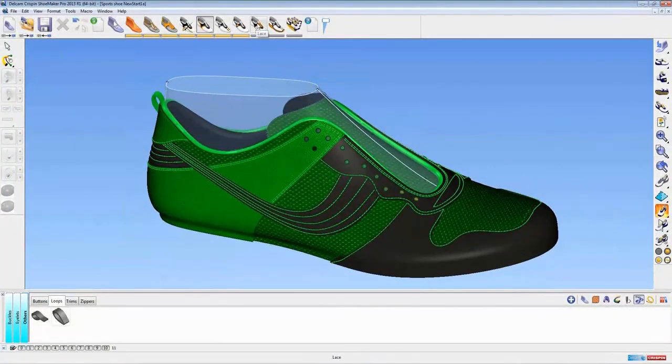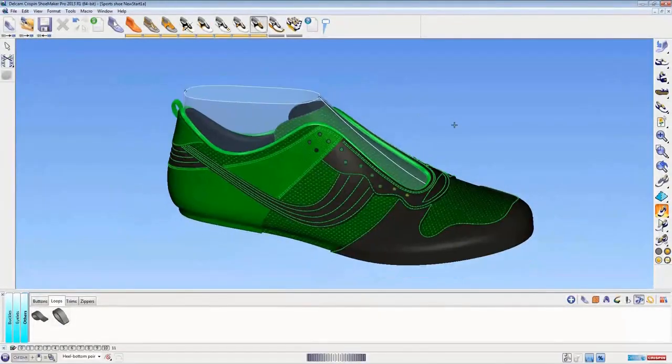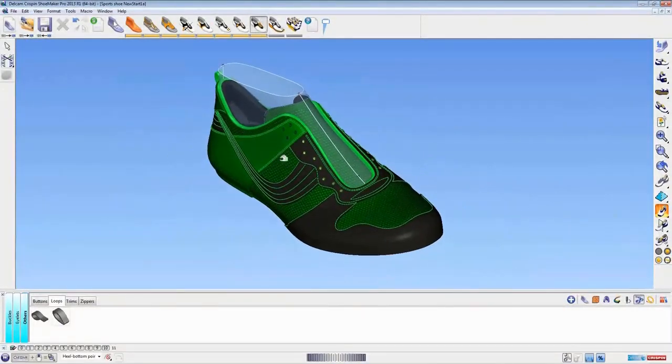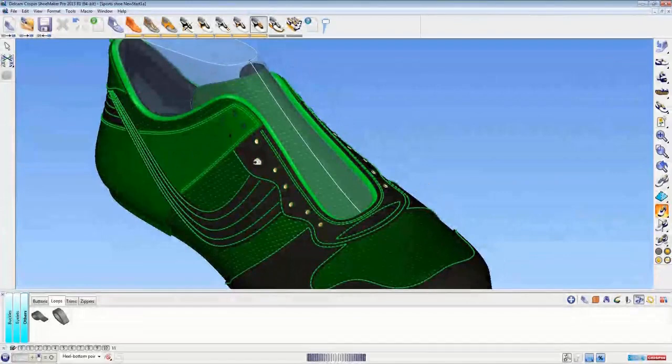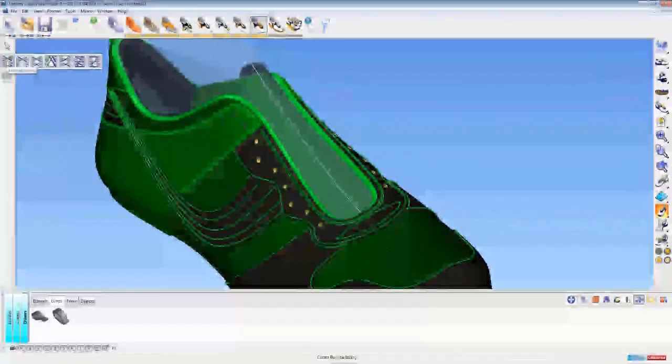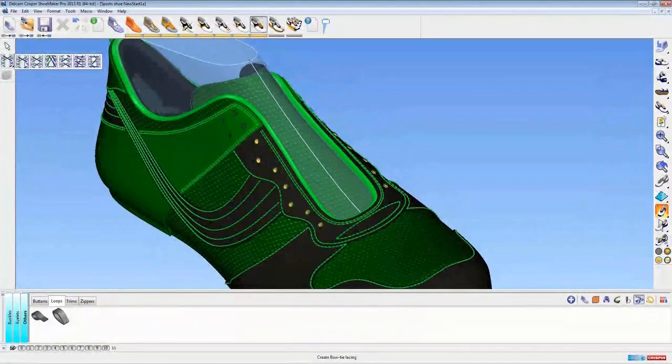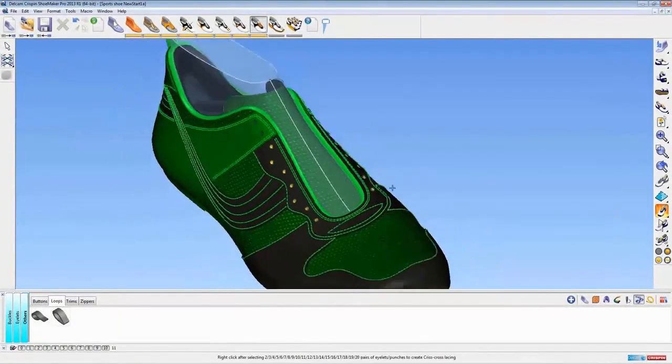So let's move forward to the next creation entity, which is laces. Now this is again one of the areas of ShoeMaker which is particularly strong, because we have an automatic lacing routine. So if I hover my cursor over the left-hand lacing option, you can see we've got 6 different lacing techniques that we can choose from. So here I'm going to choose this middle one, which is crisscross lacing.